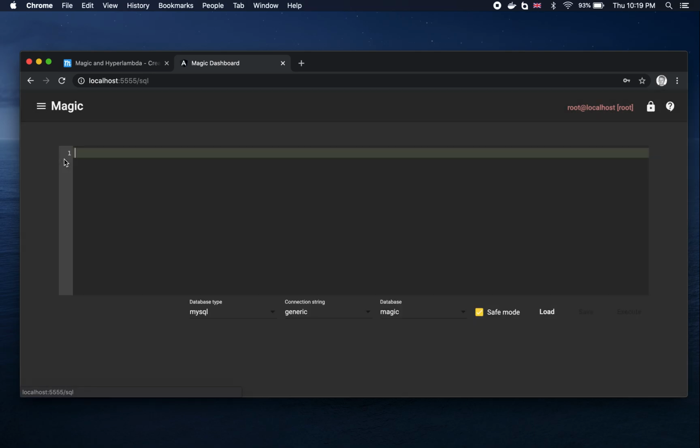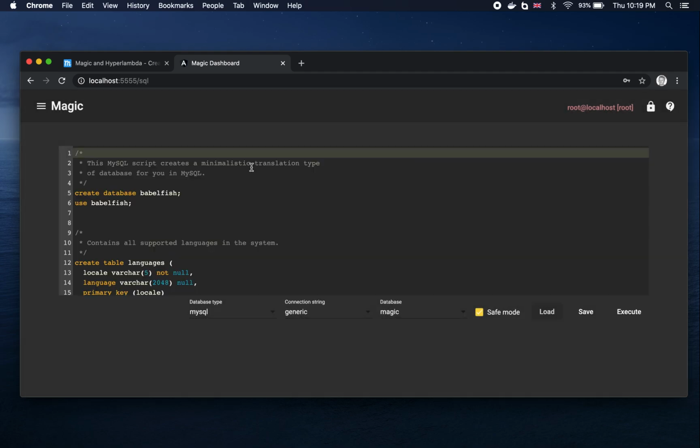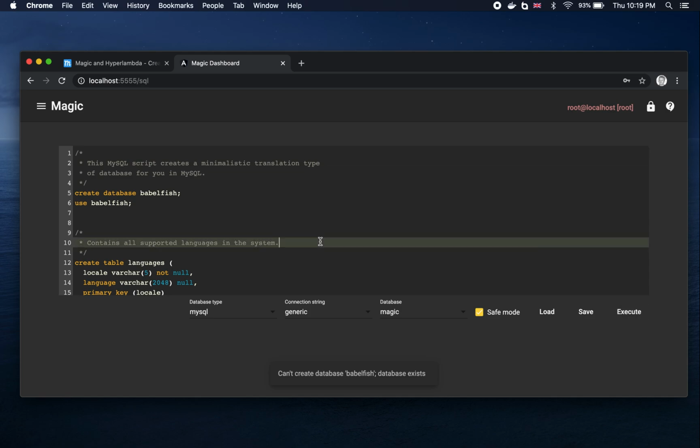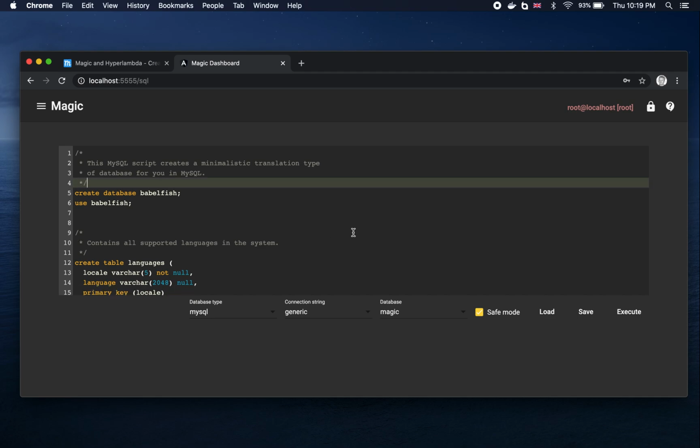Now you want to go to the SQL pane. Then you want to click the load button. Then you want to choose Babelfish. Then when the script loads, click execute. Doesn't matter, I already have it apparently. Drop database Babelfish. Okay. This is how it's going to look. SQL succeeded, but returned no results.